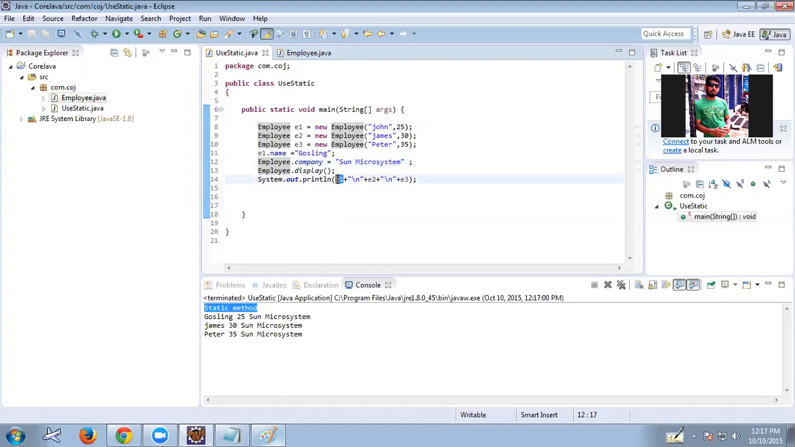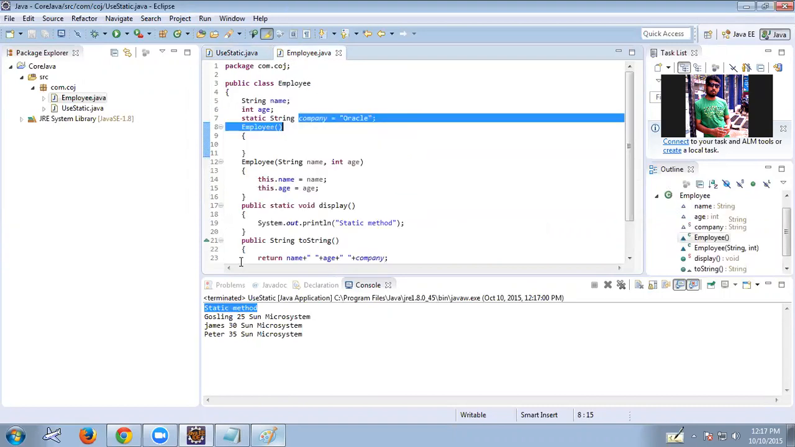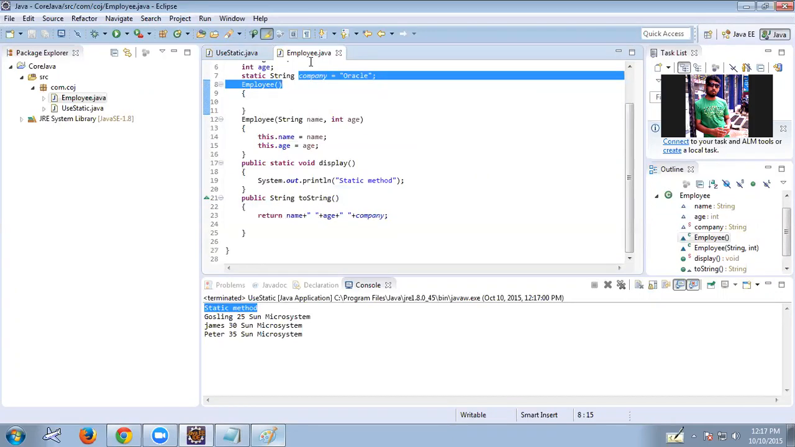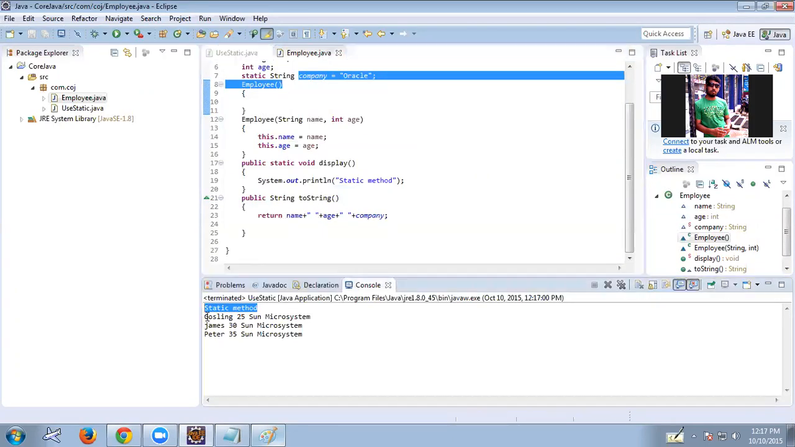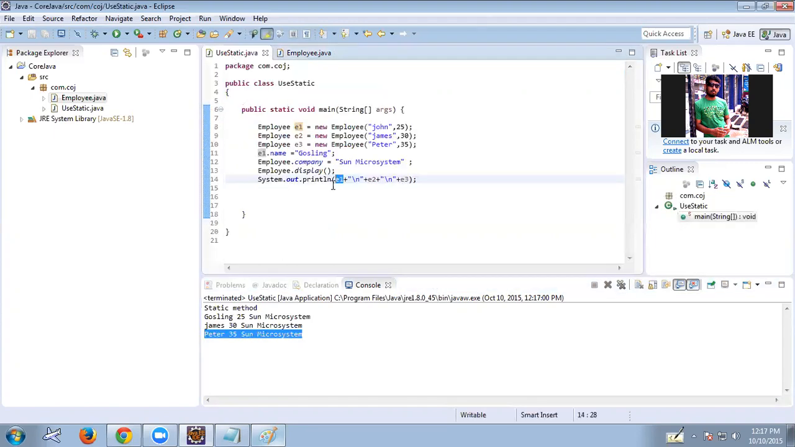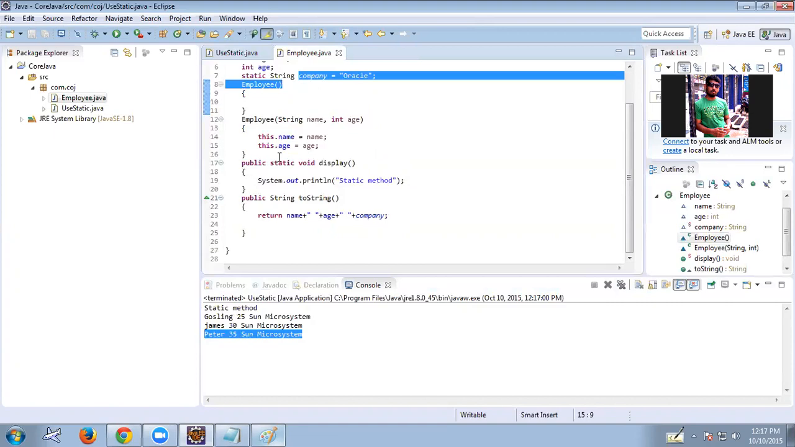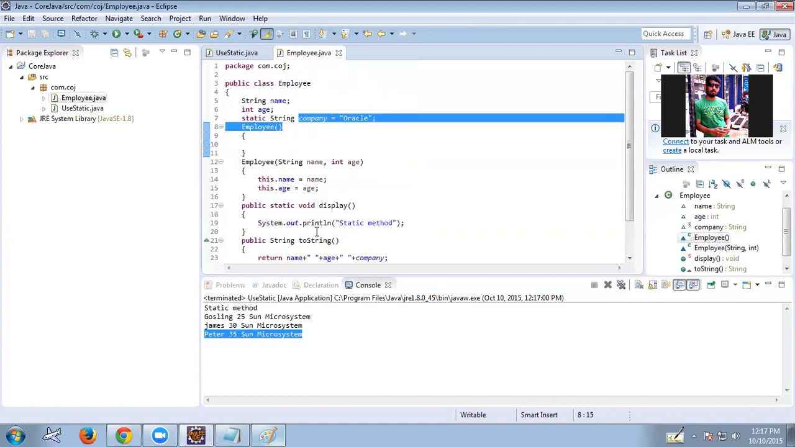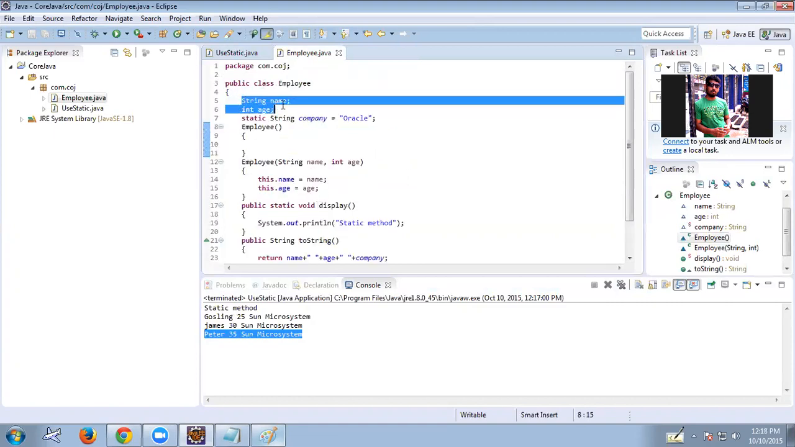And finally I'm calling the toString method by printing E1, E2, E3. So the toString method returns the name, age, and company. That is why we have got the output Gosling 25 Sun Microsystem, James 30 Sun Microsystem, and Peter 35 Sun Microsystem. Okay, so I hope you understand practically the use of static keyword with variable and with method.